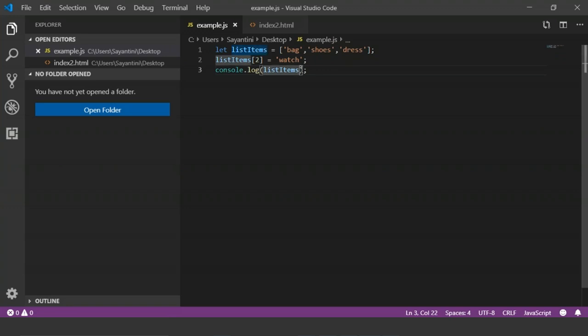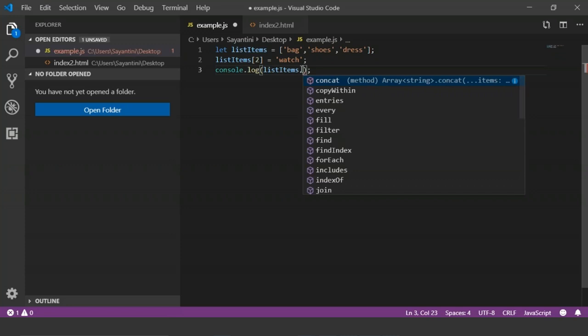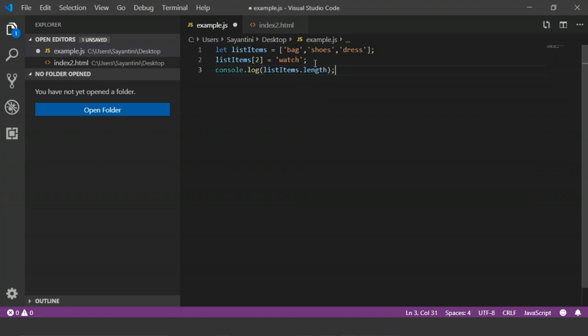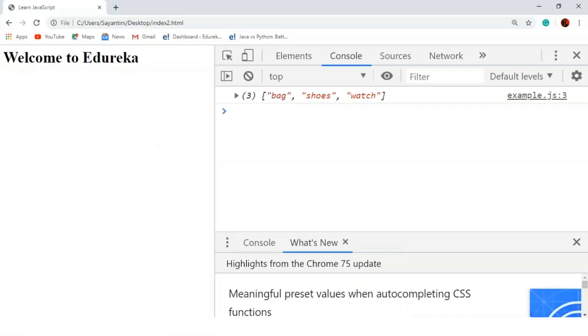Now another method used in arrays in JavaScript is the length. Now what do we do with this length method? Basically this will provide you how many items are present in your list, or what is the length of your list. So what you can do is just write list items dot length in console.log, and this will give you the total number of items present in your list. So I'll just save this one, and now I'll go back to my console, and now you can see that it gives me the output as 3. So basically it says how many items are present inside my array. So this gives you the length.